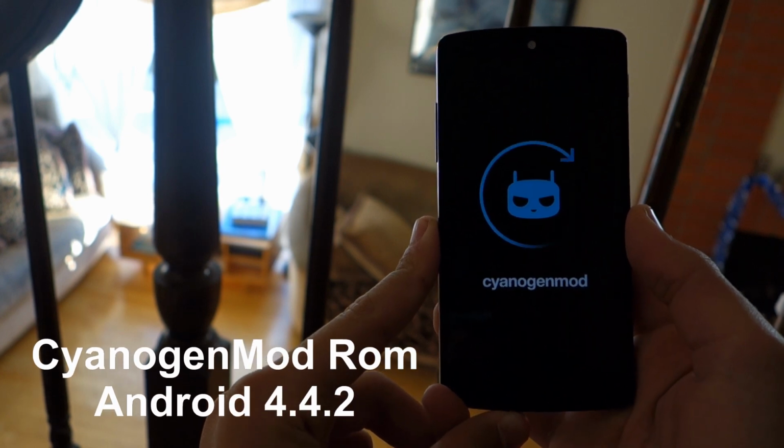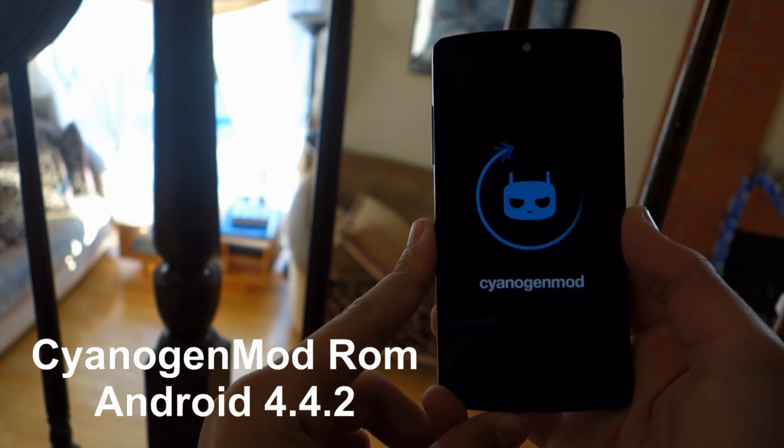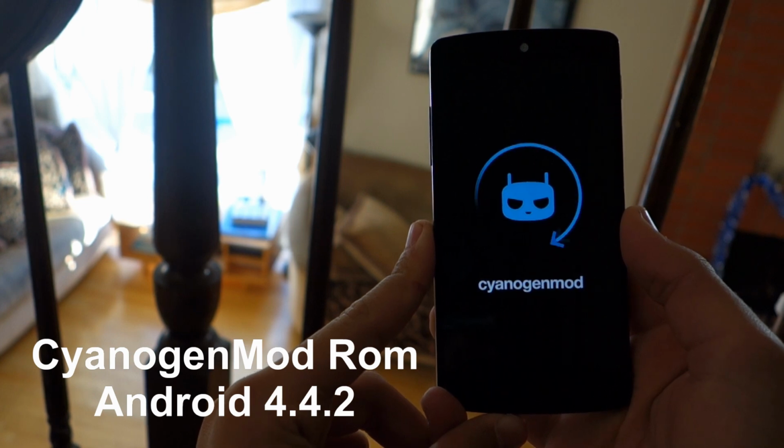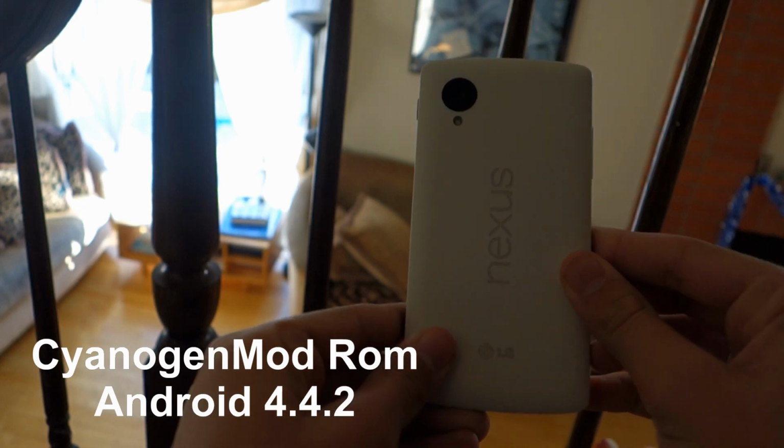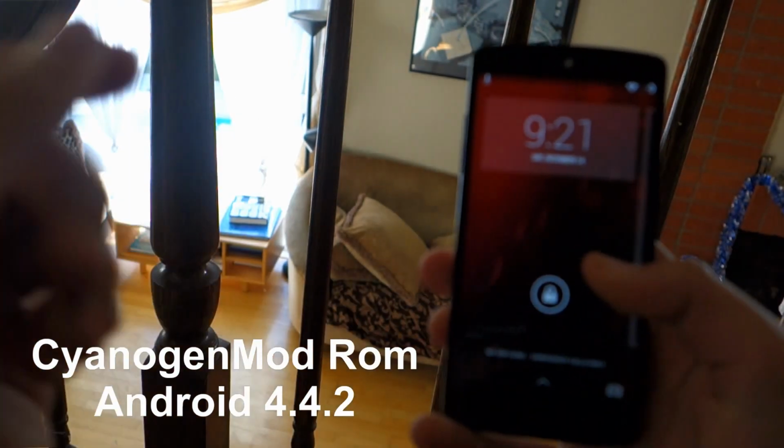for your Nexus 5. So yes, this does come with the latest version of Android 4.4.2, and Cyanogenmod included some goodies for your Nexus 5. Guys, let's check out CM11.